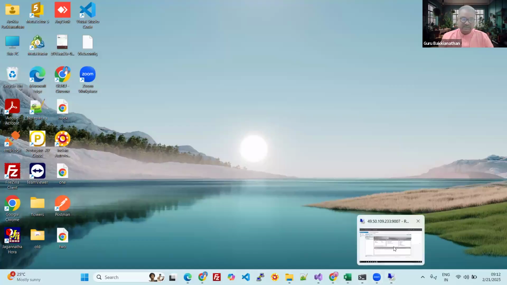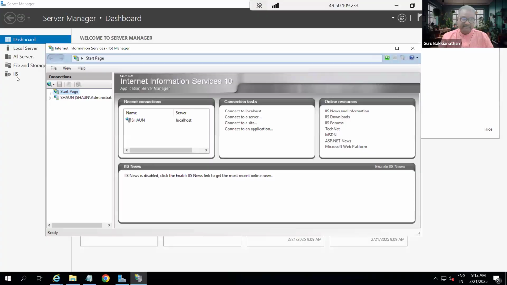Okay. So now coming to the point. We purchased a new server on Windows. On that server, we have IIS. Okay. So this is the IIS server.